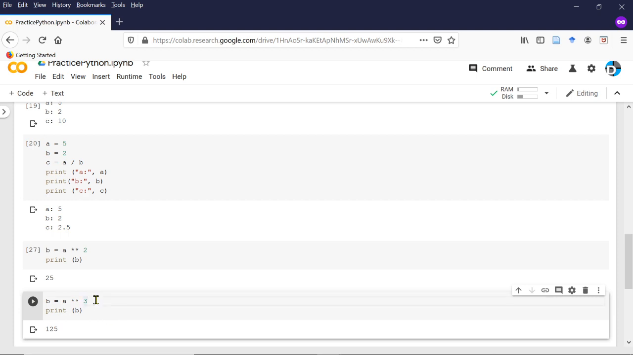Okay, similarly you can find any power. Let's suppose I'm writing 4, then it should calculate 625. So here you go. This is very easy in Python.